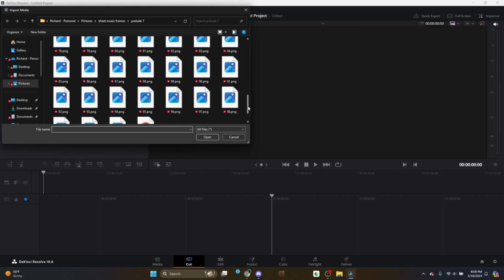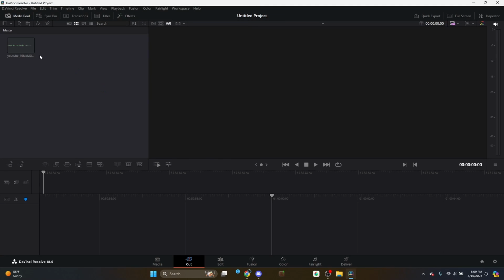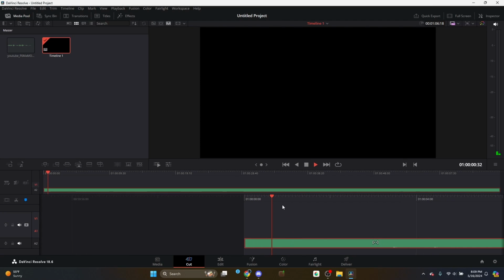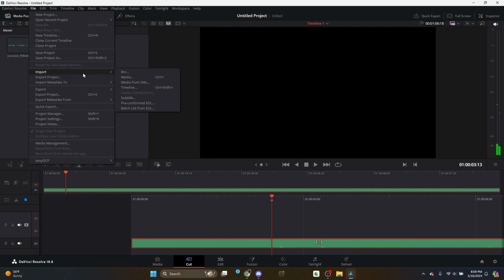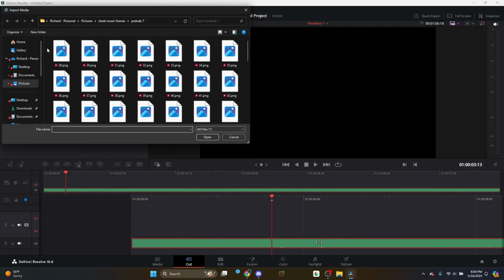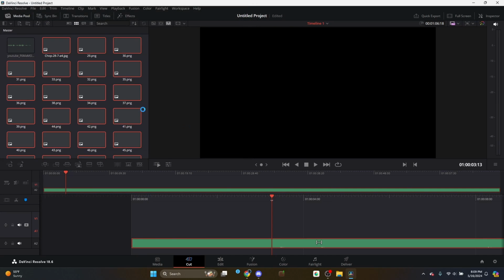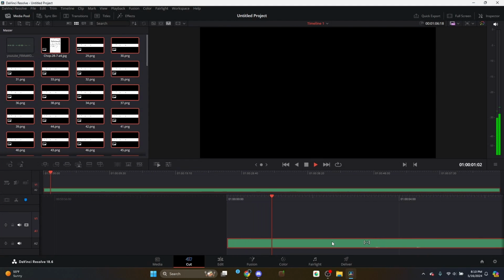And then I like to start with the MP3 first. We'll put the MP3 into the project. Make sure it's working. Alright. So now we're going to import media. And we're basically going to take all the frames that we've created thus far, and we're going to insert them into the project.